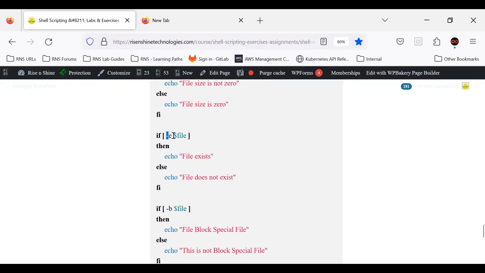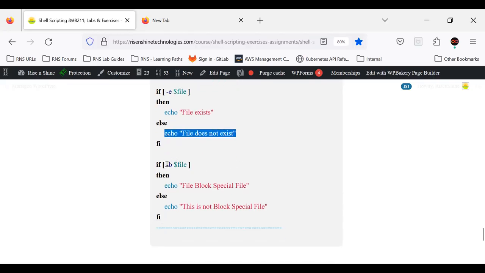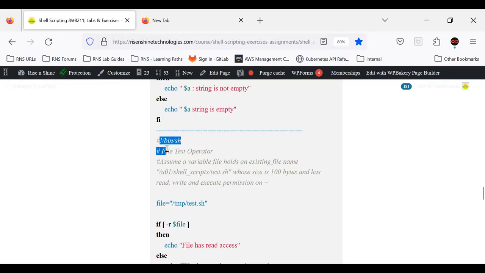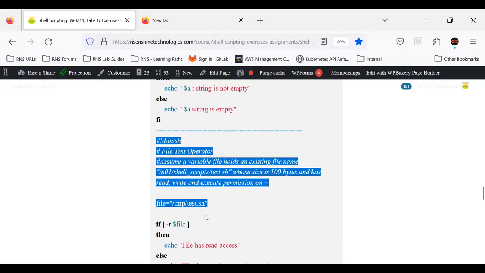And does the file exist or not? That means if the file is available in that path, then it returns true. Otherwise, the else block. And is it a block special file, that is a device file, a special disk-related file? Yeah, so let me take it to this script and run it quickly to understand this.